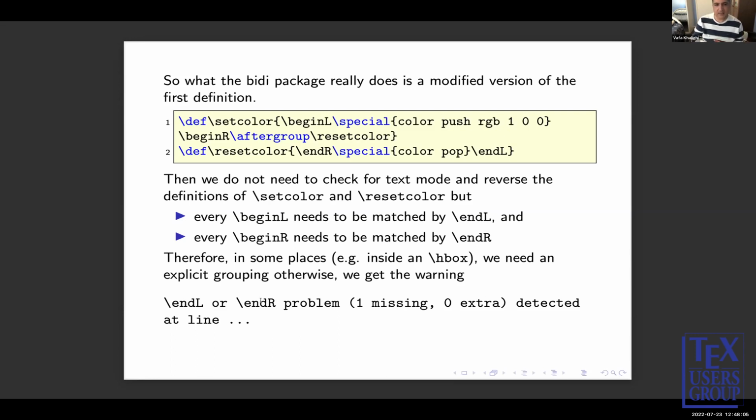The warning is end L or end R problem, 1 missing, 0 extra, and it tells you at what line you got that. So the very first thing that I did with Beamer, whenever there was an issue, was check for this kind of warning. I looked at where it happens, and I used an explicit grouping to make this warning go away. And most of the time, some of the issues were fixed.